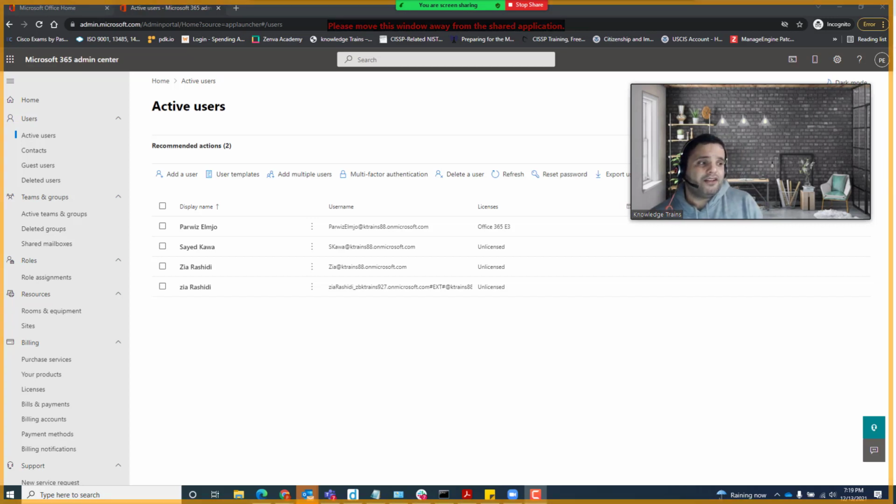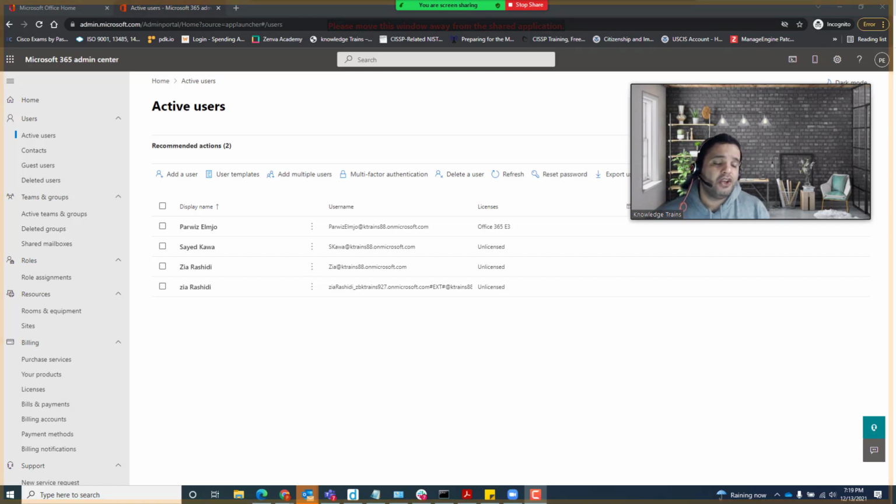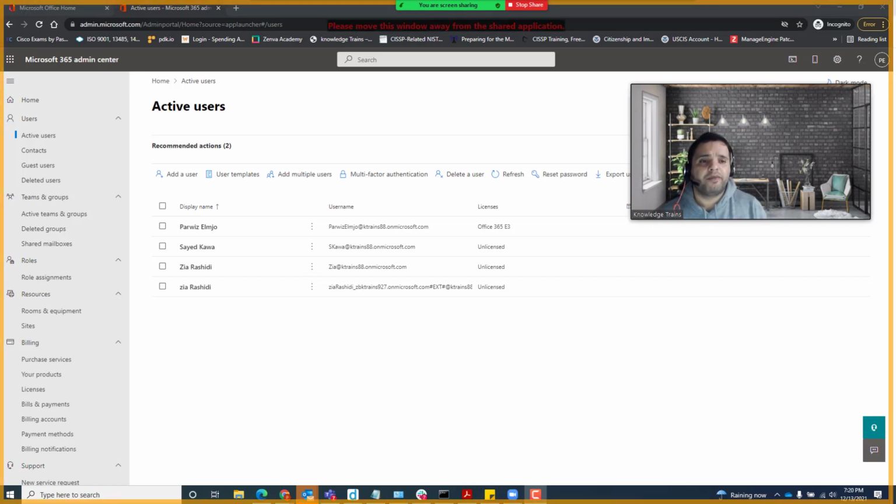Another thing you can do with groups is role management. For example, you want to assign security permissions to multiple users at the same time. You can use groups for that too, so you can assign multiple permissions.